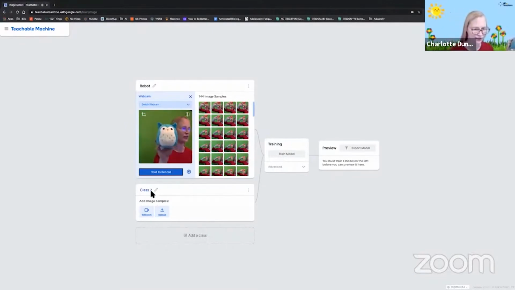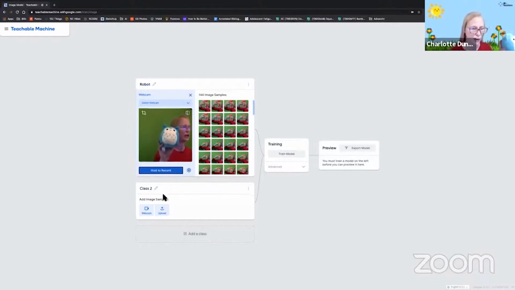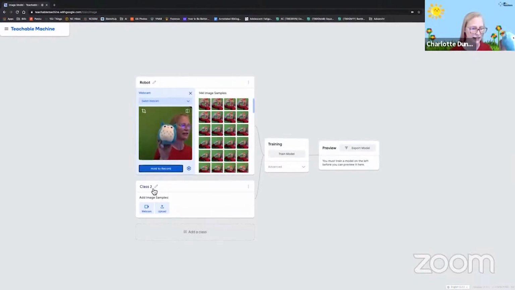This is an owl. And I don't want to record him here where it says robot. That would be a mistake to have it say robot. So I want to go down where it says class 2. That's down below. And I'm going to make a new class called owl.